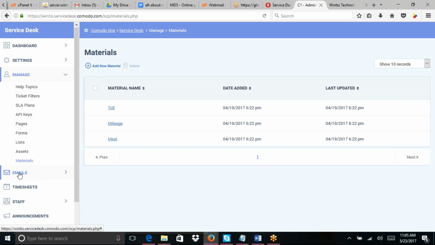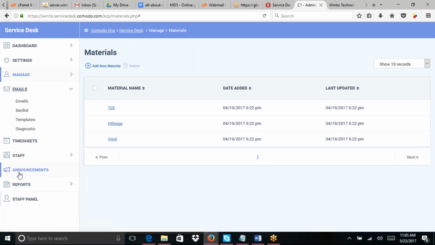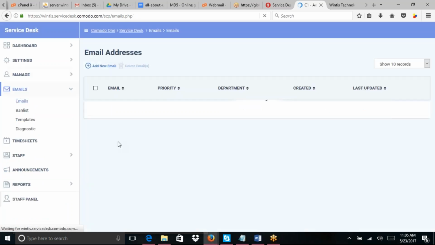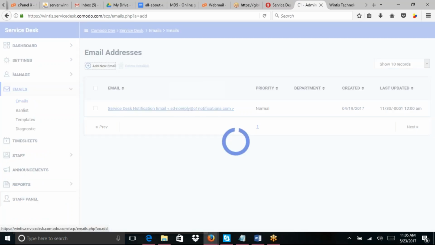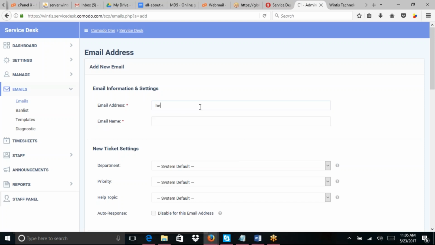So for the emails, this is where you can add the emails that should be associated with your service desk portal. Right now, you only have one, which is the automated response to your clients. And if you want to create a new email, for example, helpdesk at wintistechnologies.com.